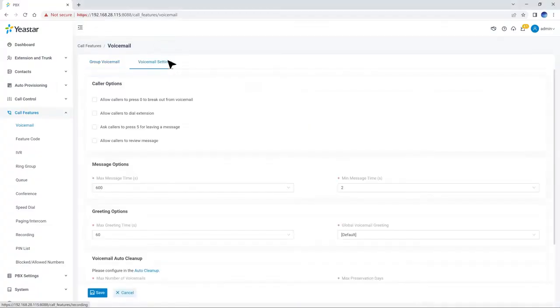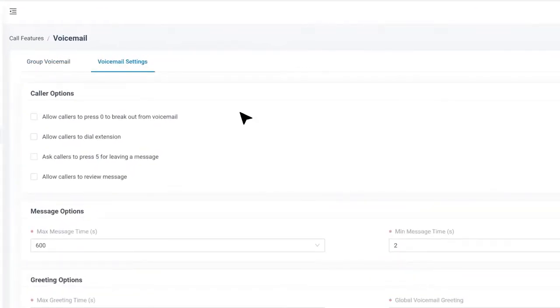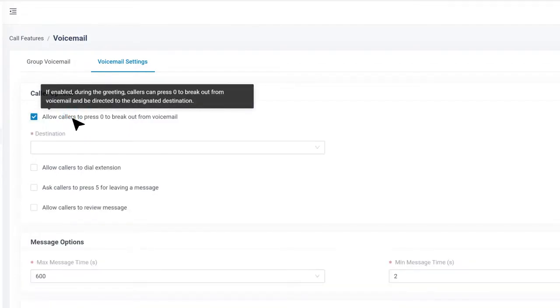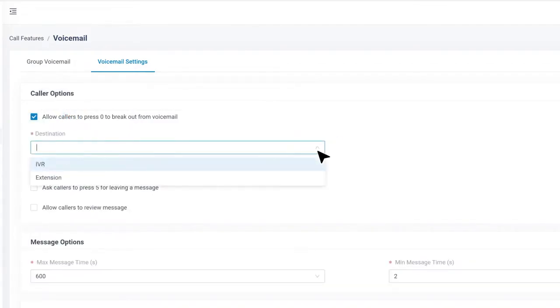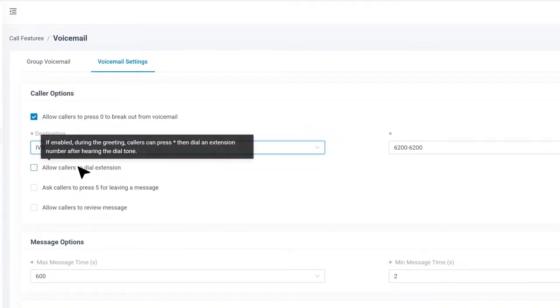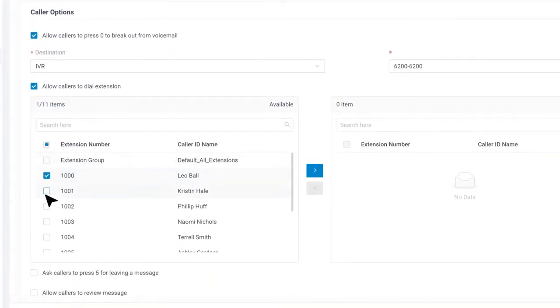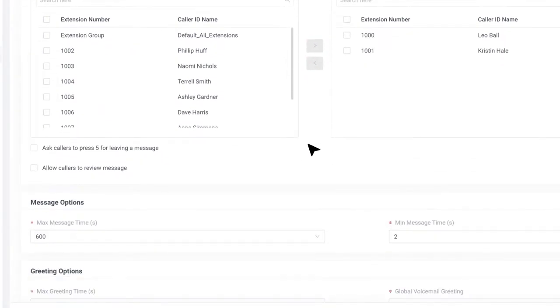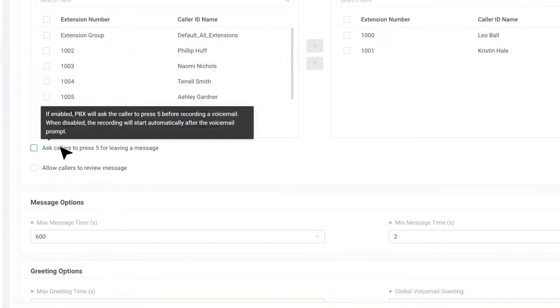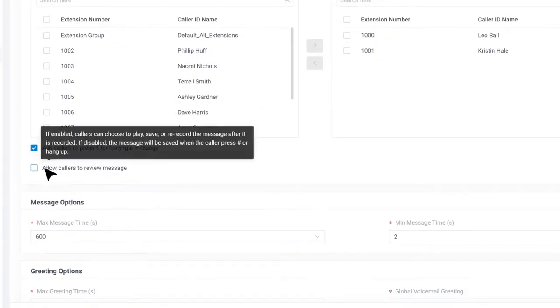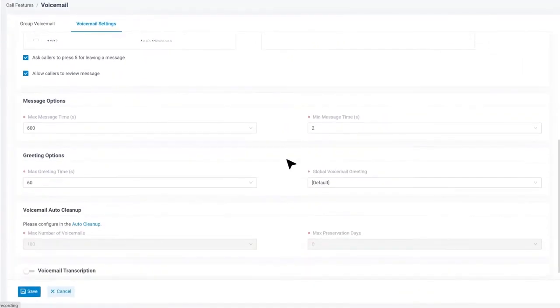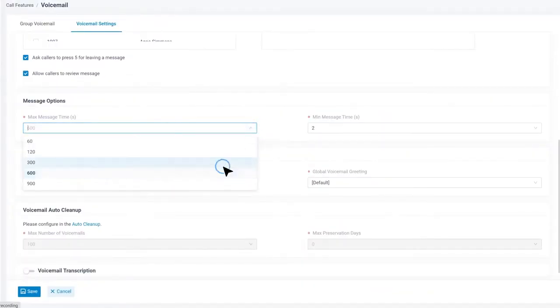Alright, now let's click Voicemail Settings to configure voicemail function for this PBX. Here we have the options for callers, including allow callers to press 0 to break out from voicemail to reach a specific IVR or an extension. Allow callers to dial some specific extensions. Allow callers to press 5 for leaving a message instead of auto-starting recording immediately. Allow callers to review message after being recorded. Also, we can adjust the message time length or greeting time length if necessary.